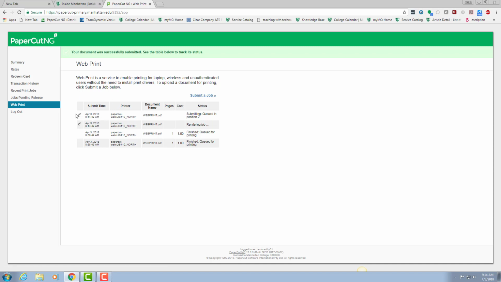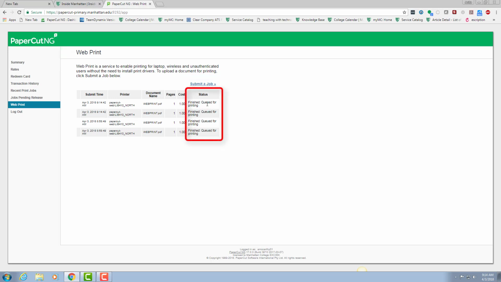On this WebPrint page, this tells you that the job is processing. The status tells you that the job is finished and queued for printing, and the printer column tells you the exact location where you can find the printer.